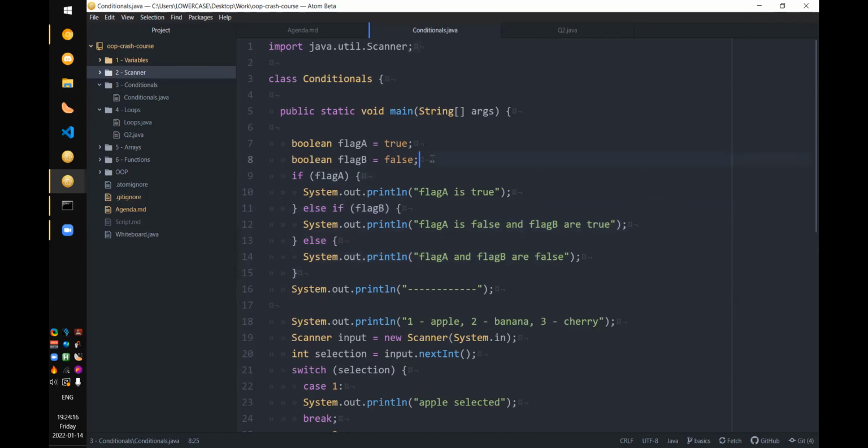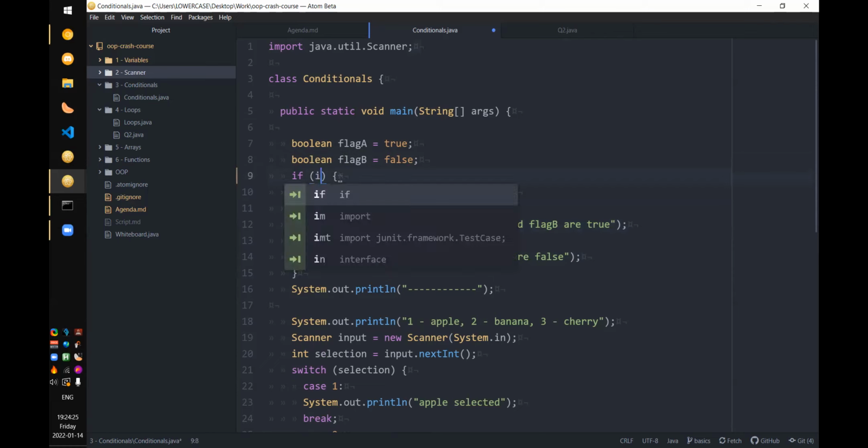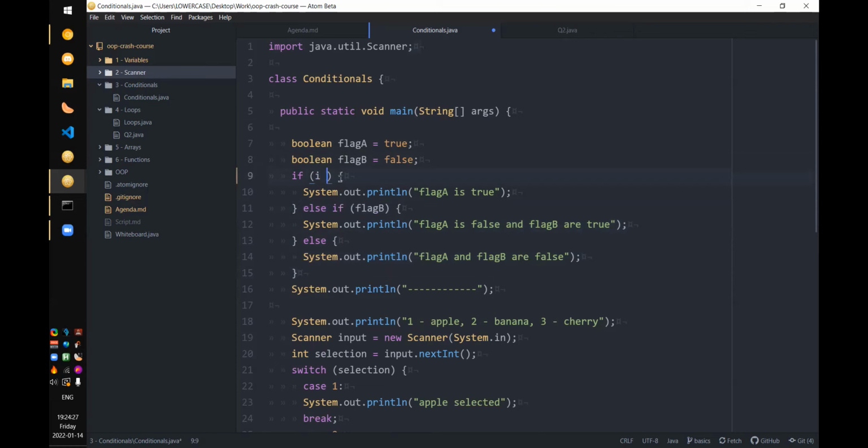Honestly, this is pretty standard. I'm not even sure if I have to run it. If whatever expression here validates to true, it's going to go in. That is a standard if-else. It doesn't have to be a Boolean. It can be something like if a variable i is equal to 10 or something. You get the idea.